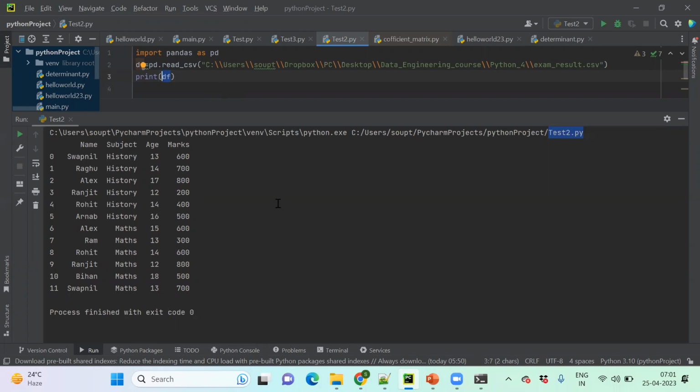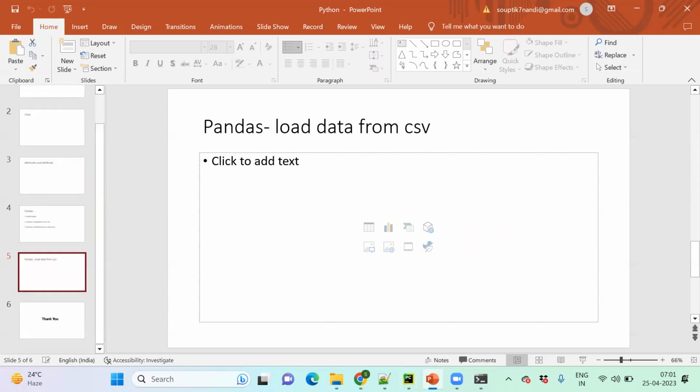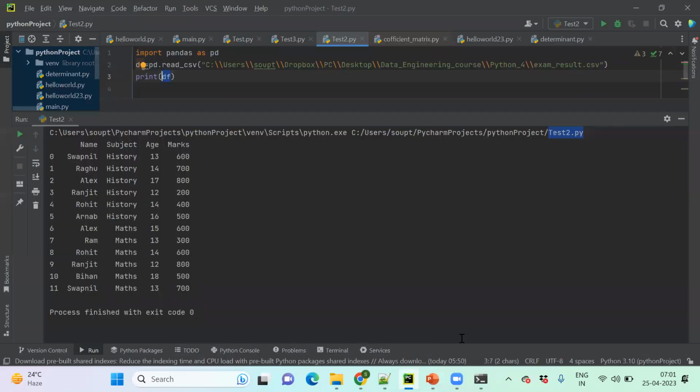Any doubt till now, whatever we have learned? The simple class as well as some external class, that is pandas from a data engineering perspective, and how to create the data frames. If there is any doubt, please ask.